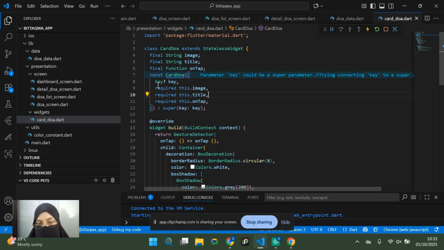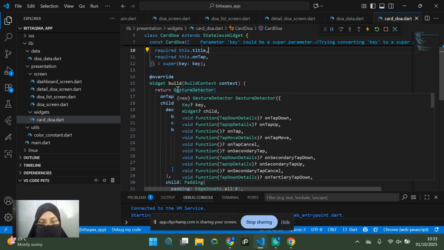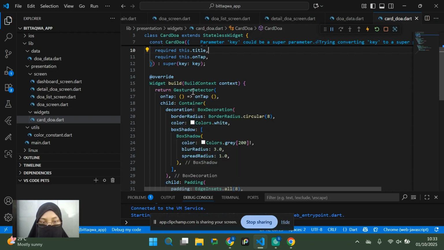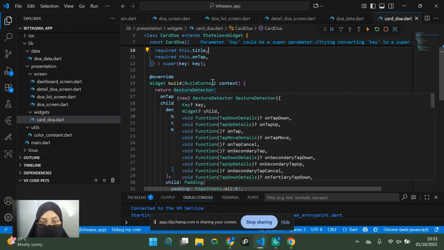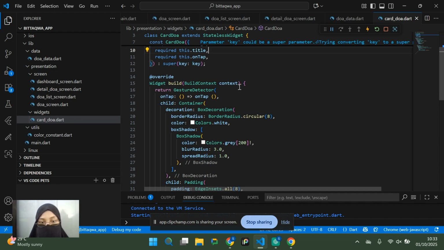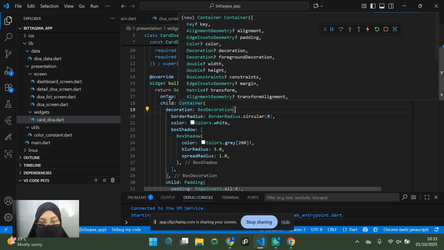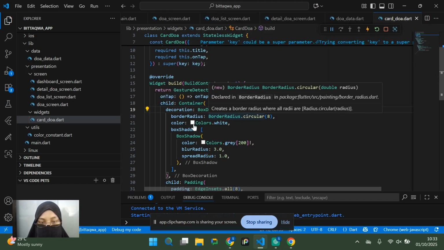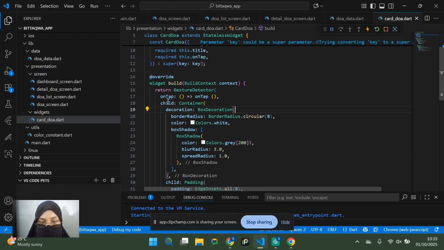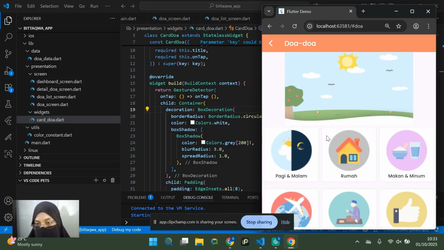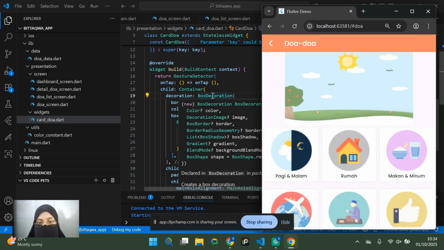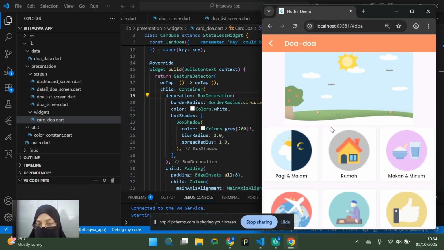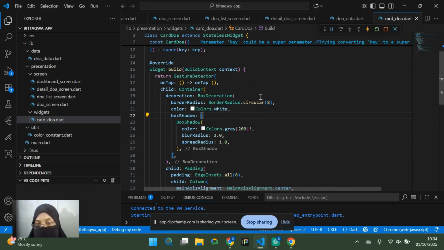Then below that there will be a return GestureDetector, and basically it's about if you detect a gesture, if you tap it, then it will be tapped. Then below that there will be the child in the container, which is this white thing, by the way, guys. Then, of course, use decoration, BoxDecoration, and then borderRadius, which is this. And then a border radius circular, by the way, and it will be 8. And then color white, and the box shadow.